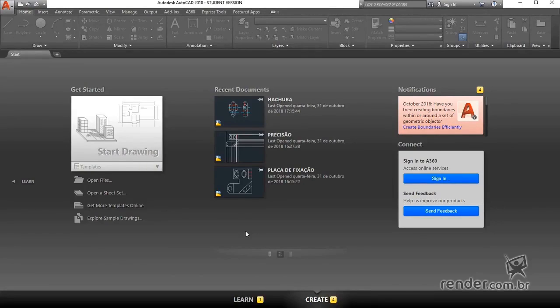We will see in this class how to create isometric drawings, which are drawings that allow us to have a precise notion of what the project will look like once it is finished. In the isometric design, we visualize the model in 3D, with its exact dimensions.